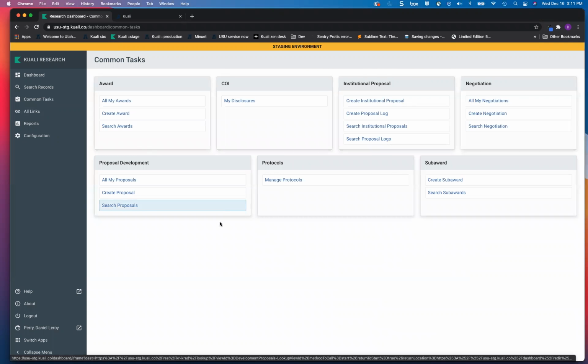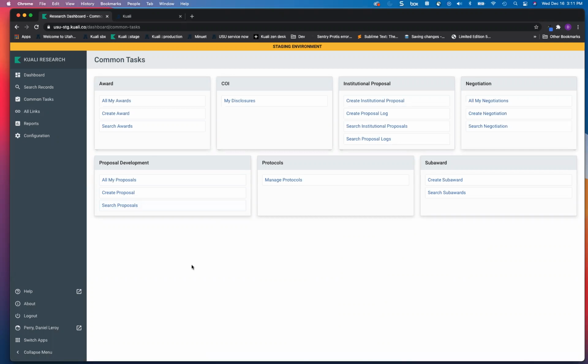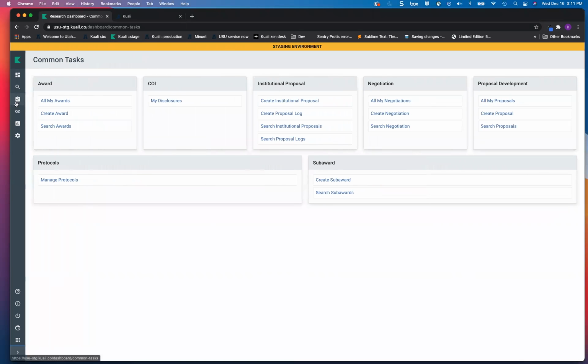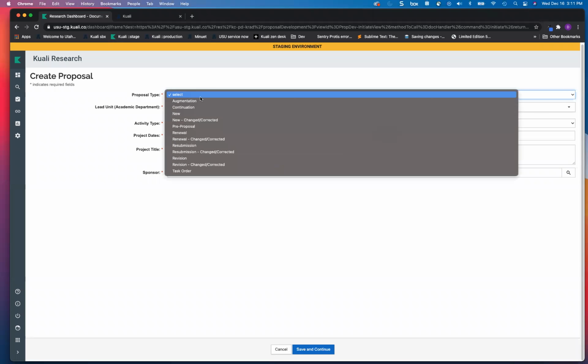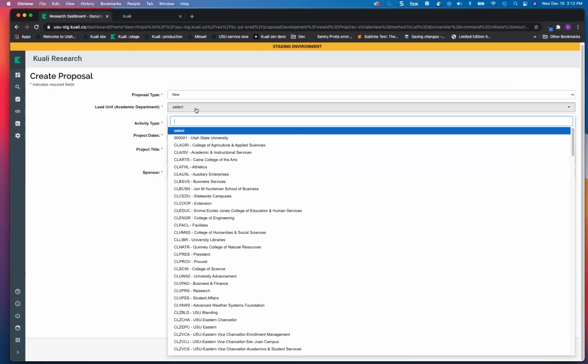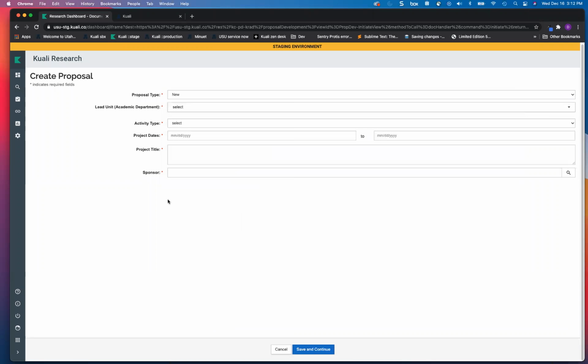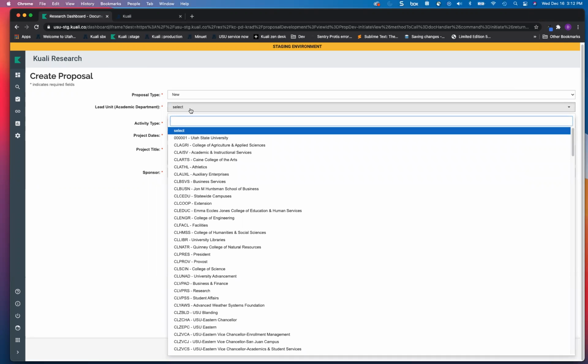Now, the other thing here is this is where we're going to create a proposal. So when you log in and you want to create a new proposal, you're going to come to Common Tasks, which is the third menu item down. Go to Proposal Development, Create Proposal. Once we click on this, we're given this screen with just these few fields to fill out. And all of these fields can be edited after the fact, except for this one, the lead unit.